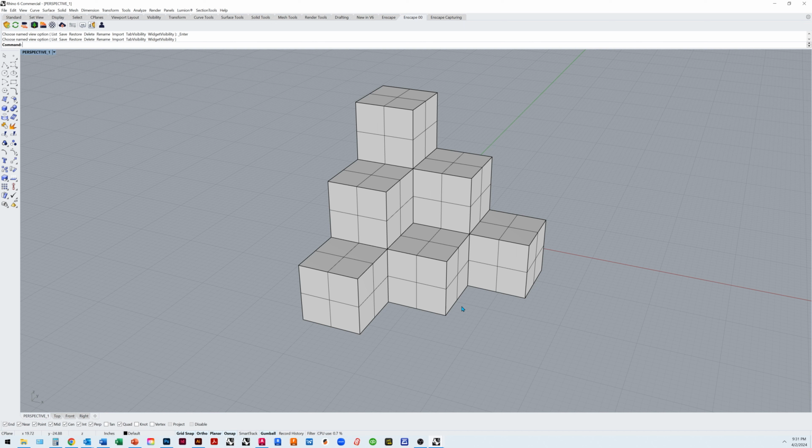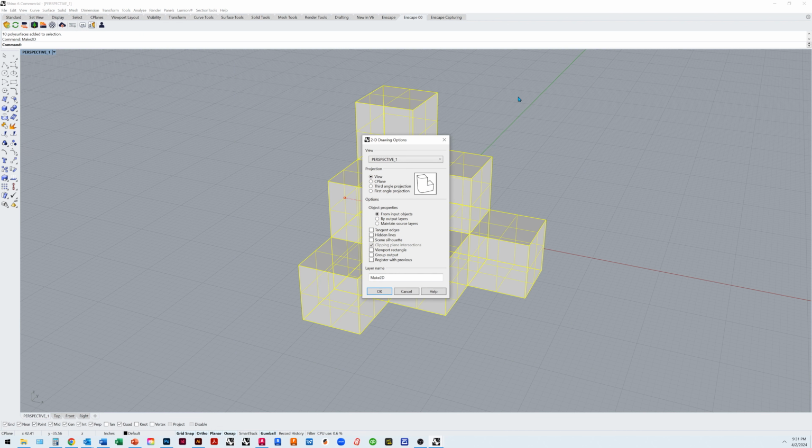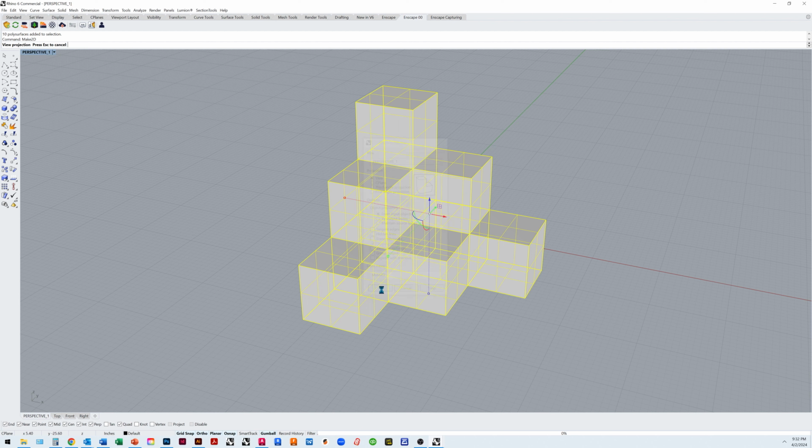So once we have this set perspective view, the first thing we want to do is create a Make2D of this object. So this is no different than what we were doing before. So I'm just going to select the full object. I'm going to type Make2D. And we just want to check that everything is set up the way we want it. So our view is set. We've turned off our hidden lines. Make sure you also turn off the group output. So you want all your lines just to be as individual as they can. And then if everything looks good, we hit OK.